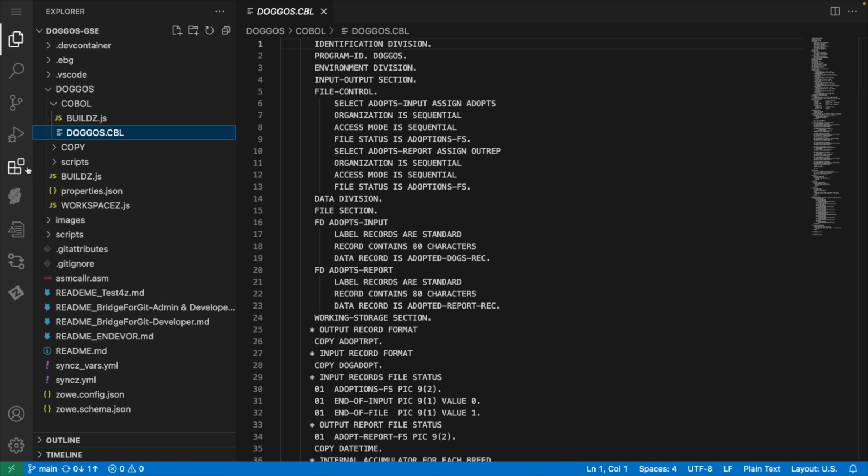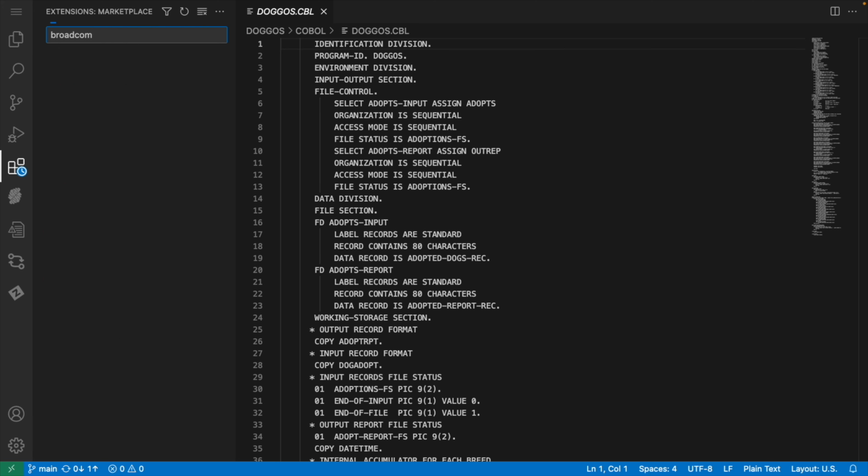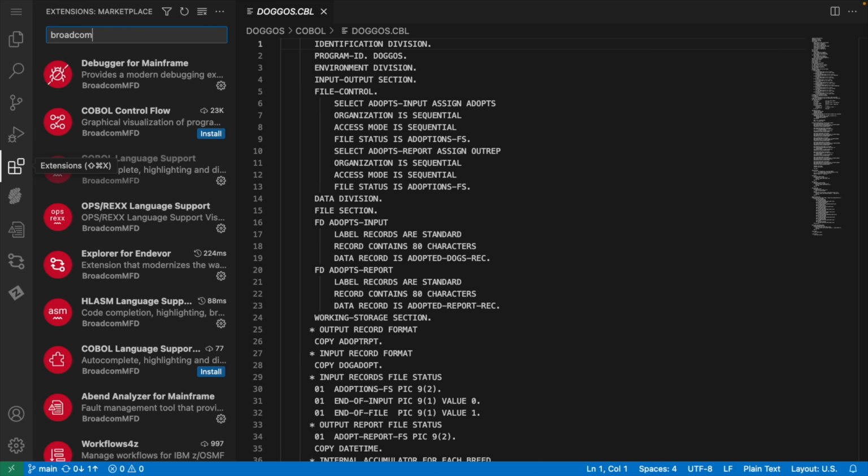I move my mouse over the extensions icon in the VS Code activity bar on the left and click on it. As you can see, I already have a number of extensions installed, and to find another one, I type Broadcom into the edit box above, and it will show me all the extensions that Broadcom has published to the VS Code marketplace. And the third from the top is the COBOL Language Support.